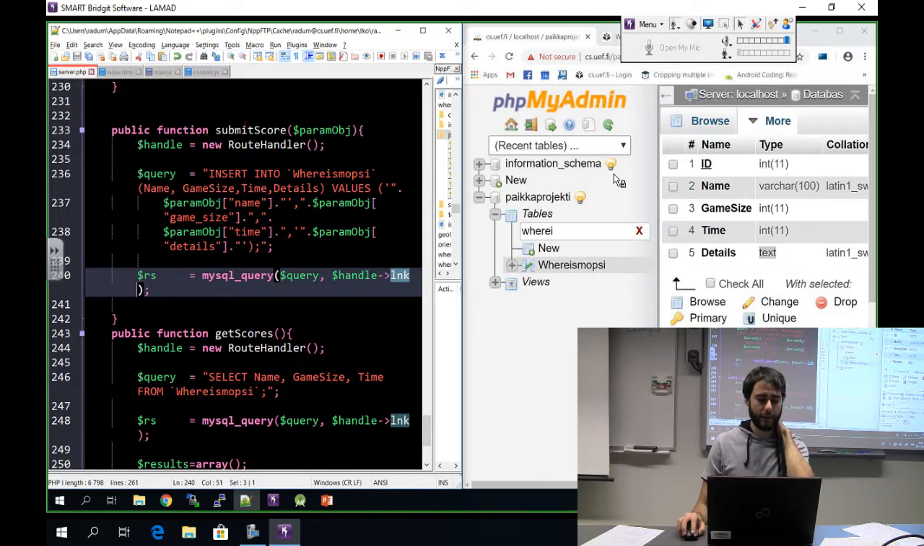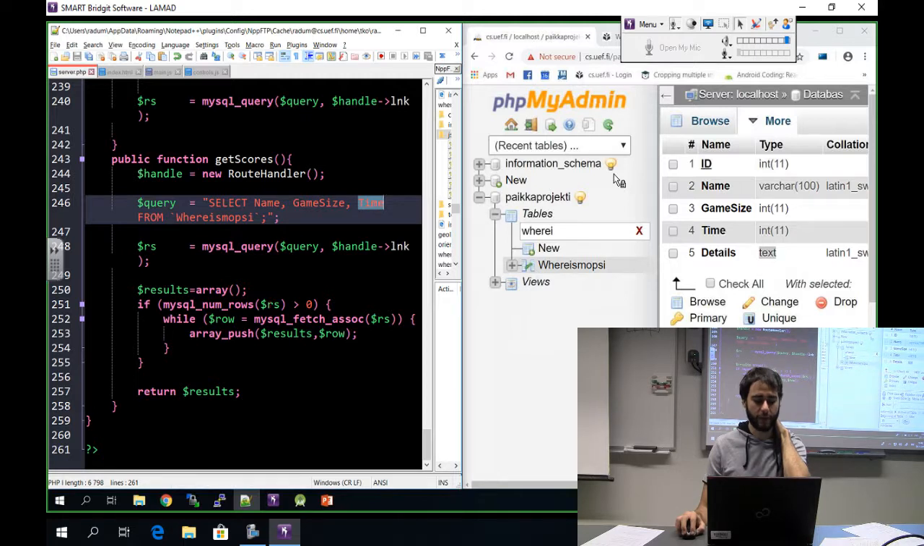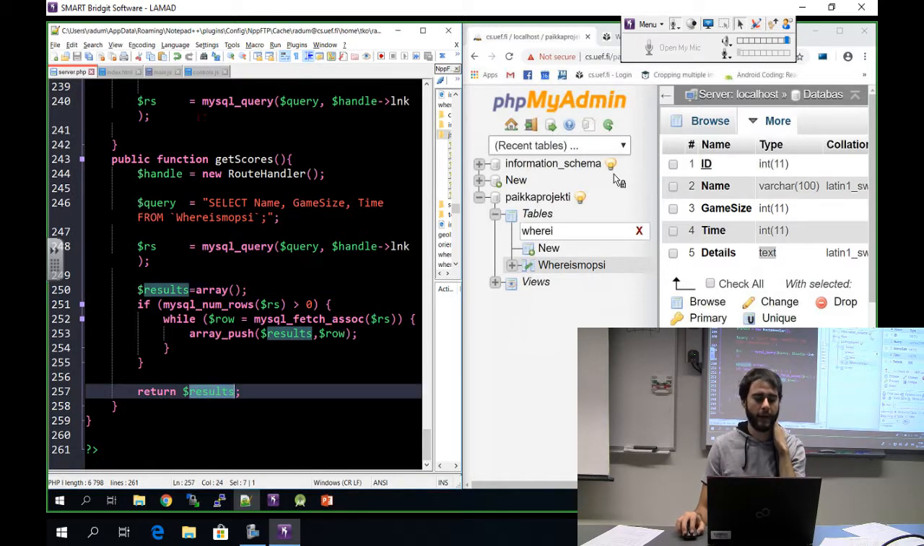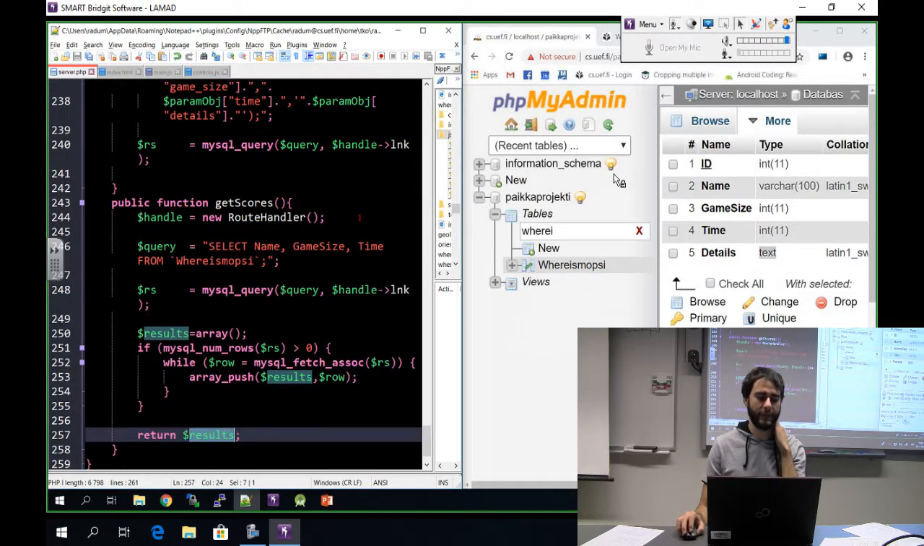And then we also have a function for getting the scores from the database. So here we're going to run a select query where we just get all the different properties for the moment. And if we have results, then we are going to add each result in this results array and return the results array. So I have already the server-side API done.